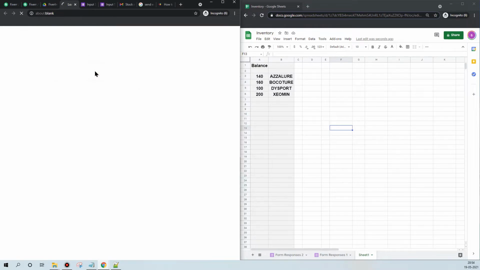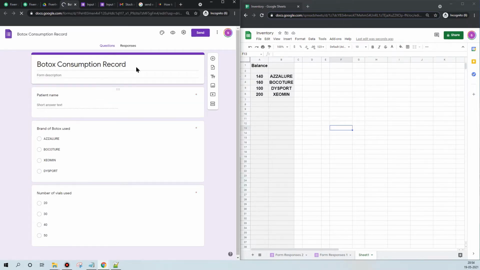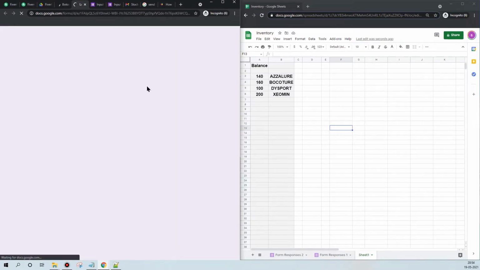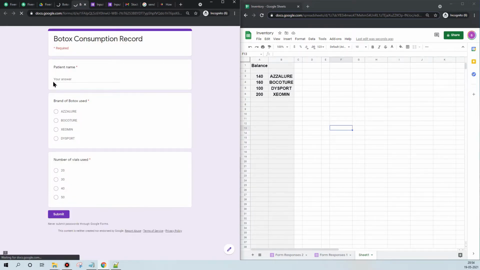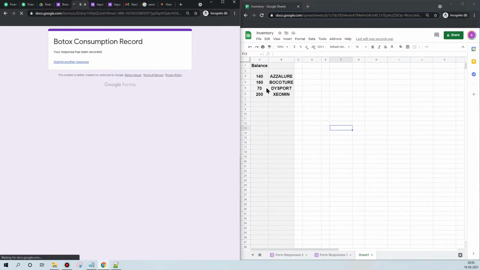Now we'll use the consumption form to consume the inventory. So let us select a name, select the name of the medicine, and select the units consumed, and click on submit. Now it should become 70 because 100 minus 30.